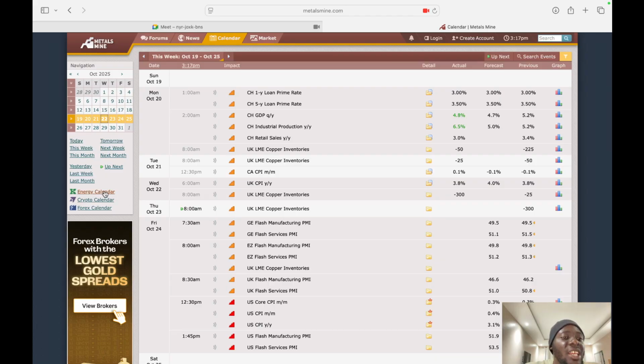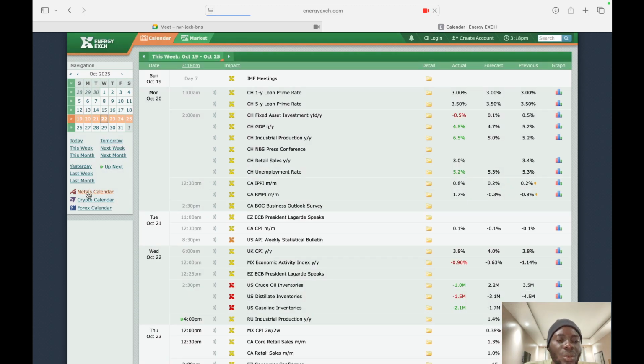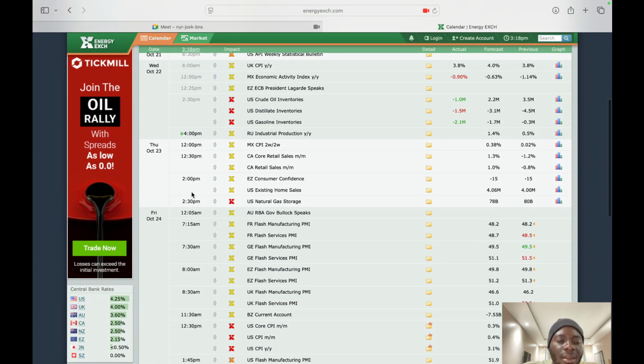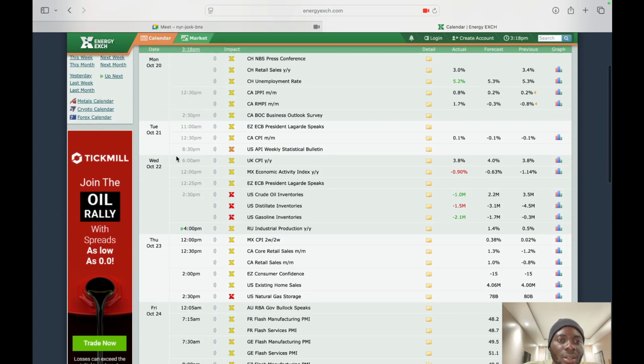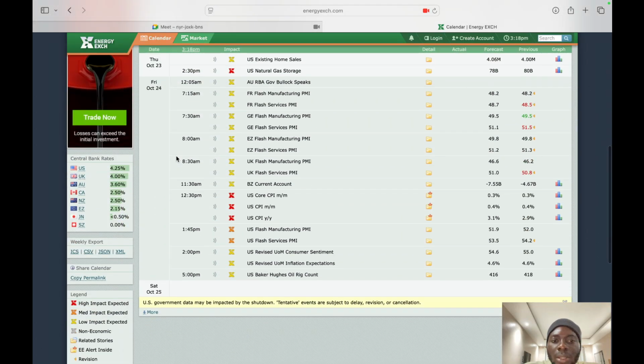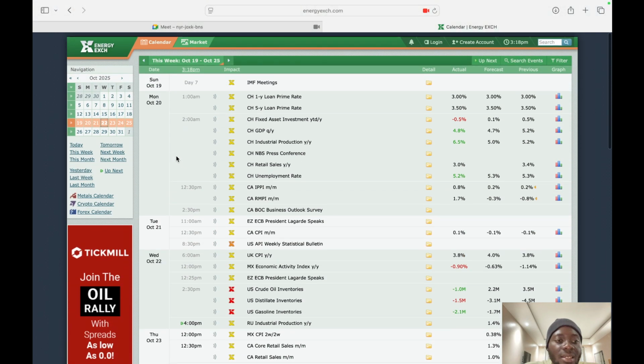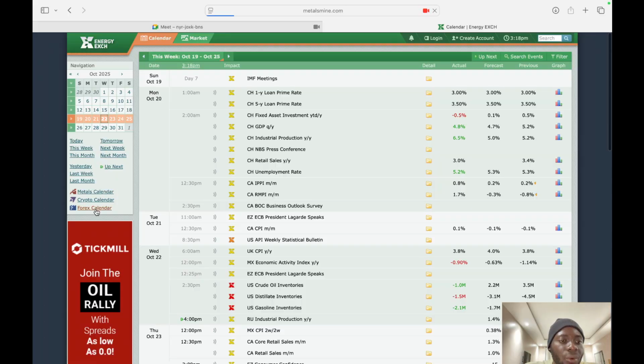If you want to trade energy, if you want to trade US oil, crude oil is the same as US oil. But here you click here and then you go to the energy calendar and you look for all the things that affect the energy you trade. That's oil and the other energies which I don't know of because I don't trade energies. I trade metals and then forex.